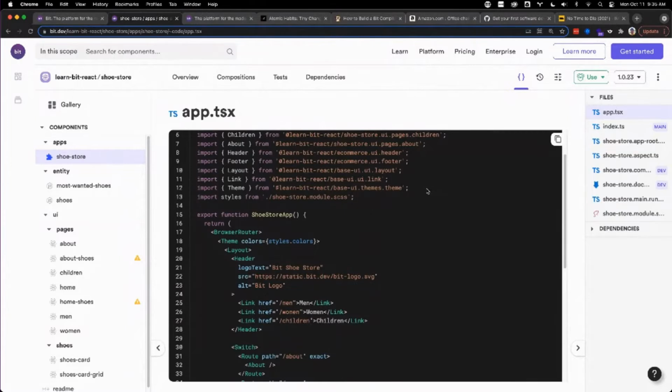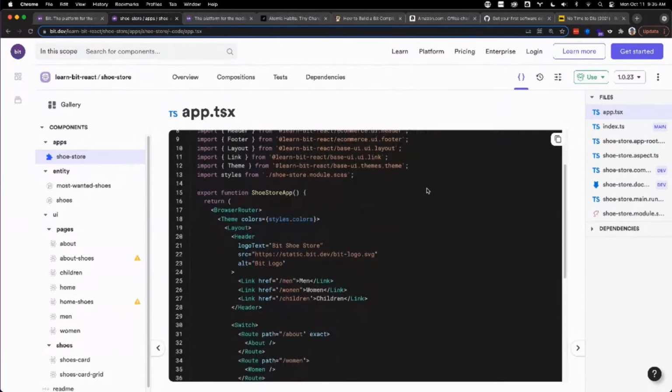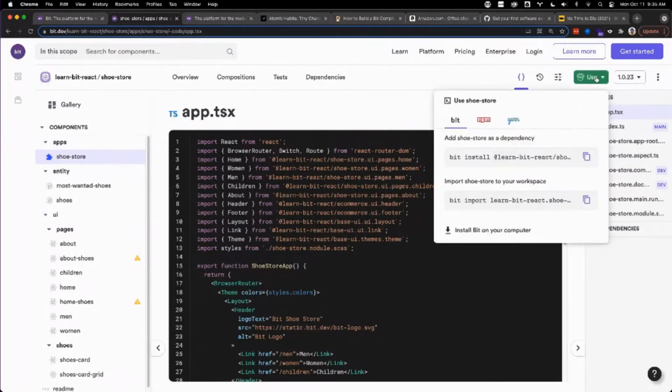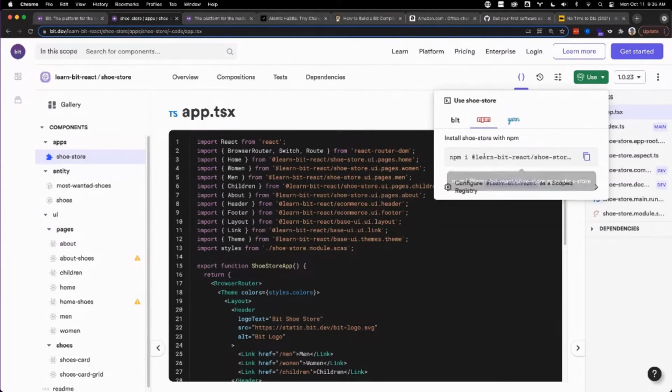How would you install these? Are these NPM components or does Bit have a CLI that you can install those? Yeah, so if you go to the use box on the top right, see that green box, this will tell you how to use it. So the first one is Bit because maybe you're creating a Bit workspace. So you can just copy that and then Bit install it. And then you're working with Bit, it's just easier. But if you were in Create React App or Next.js and you don't have Bit as part of your application, then you would just use NPM or Yarn, depending on whichever your favorite is.